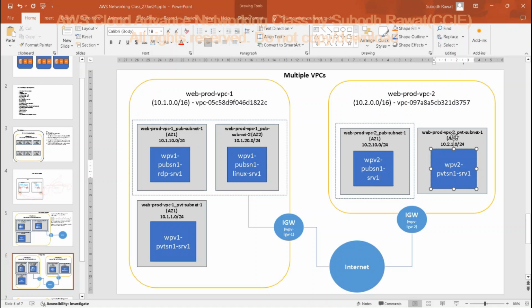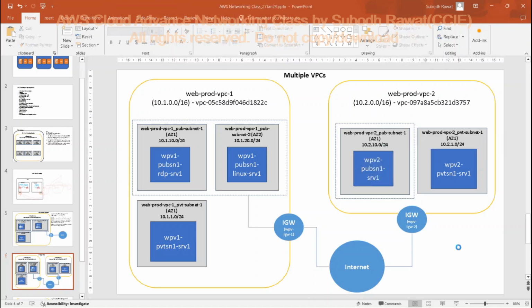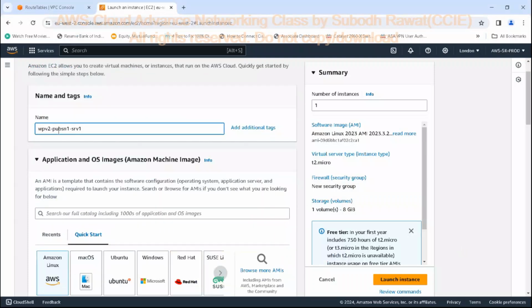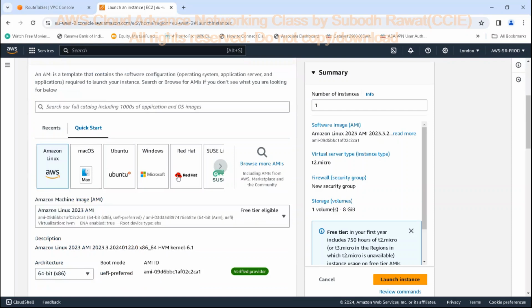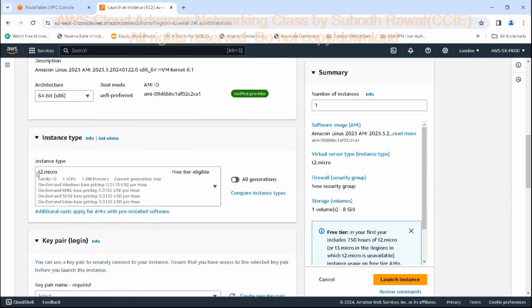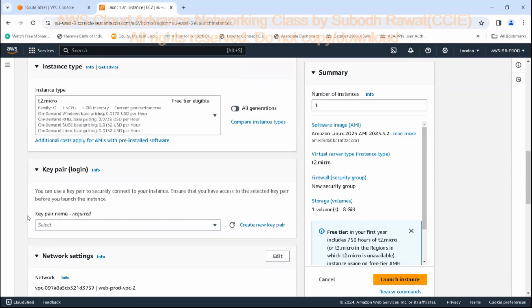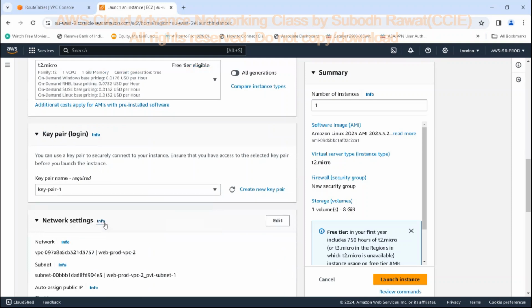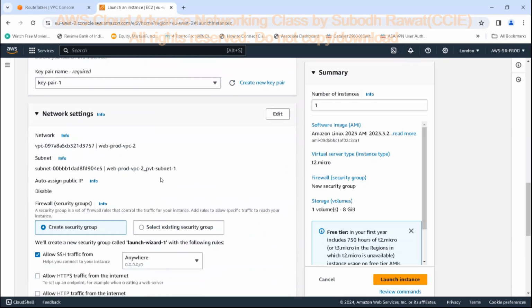Let's create the public one first, save it, and here I'll give it this name: web prod VPC2 public subnet 1 server 1. I am creating Amazon Linux. Free tier I am choosing as AMI, and instance type also I'm choosing free tier T2. Again, I can create a new key pair, but it's always good practice to retain the same one so that you don't have unnecessarily so much information. So keep that here, and after that, network settings.